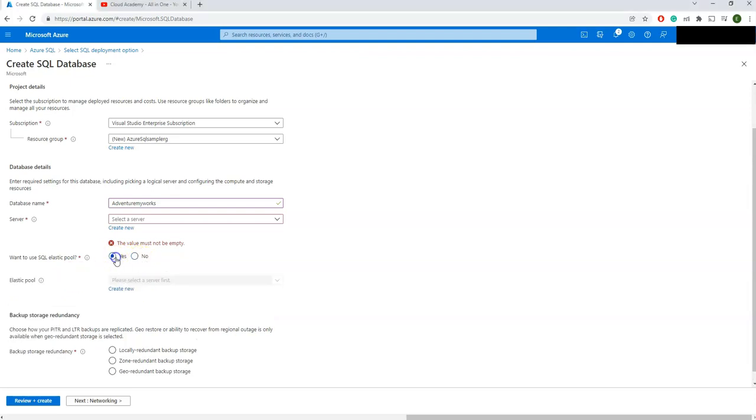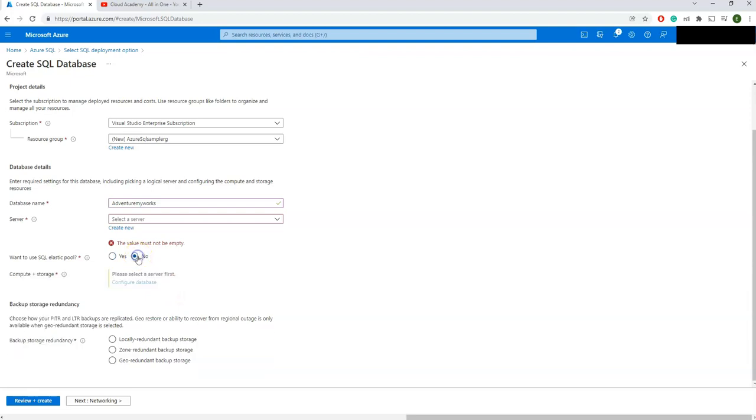Then if you select the Elastic Pool, you will need to create the Elastic Pool again. As I mentioned, in case you have multiple databases, that's where you will need to use that. So we have filled everything here except this one. I'm just locally creating the backup storage as it costs less compared to the other options. But for real time, based on your project requirement, you can select zone or geo. Let us move to the next step, networking.